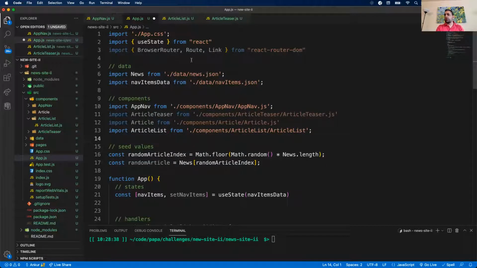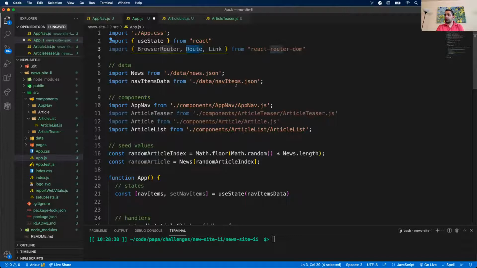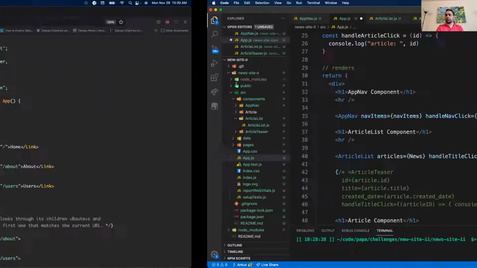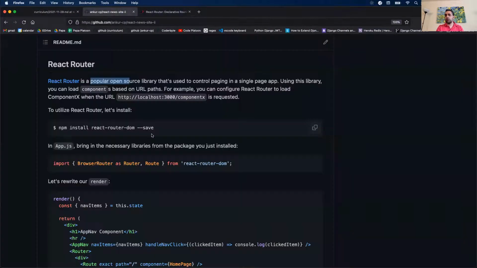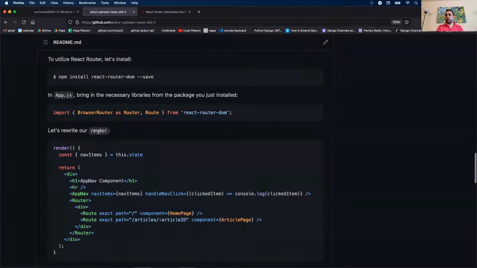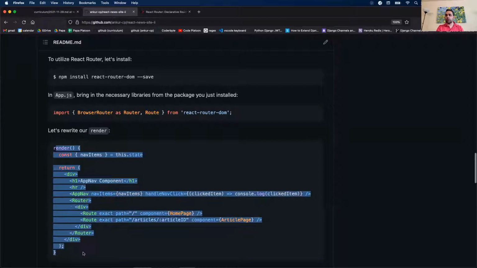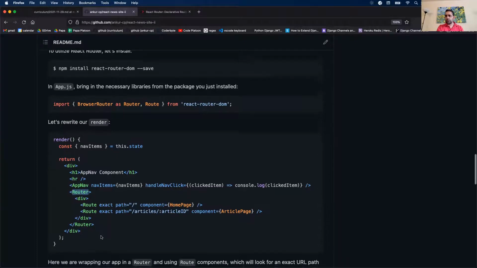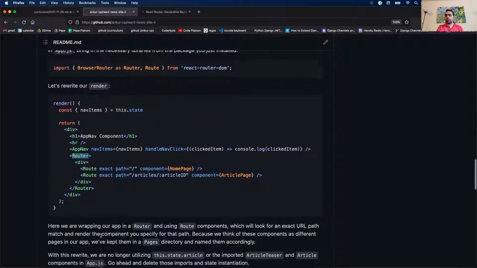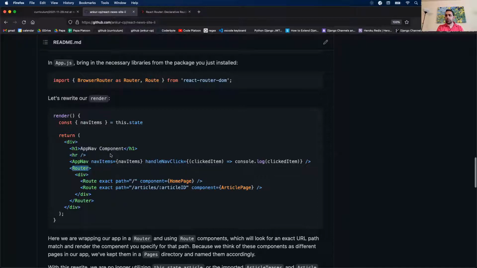All right, so we're going to be using browser router, route, and link. Let's read our README page, make sure we are following directions. So let's rewrite our render. We're going to be writing our render for our app to look like this. Router here, I'm not sure why that's not browser router, should be the same. App components, we're going to have our app nav and then a router down there.